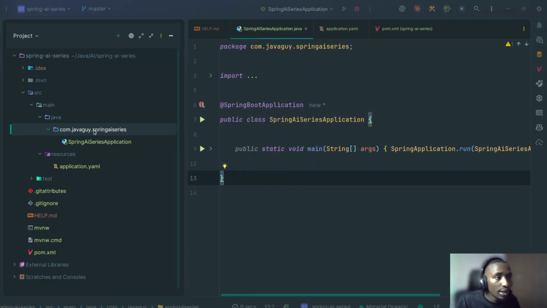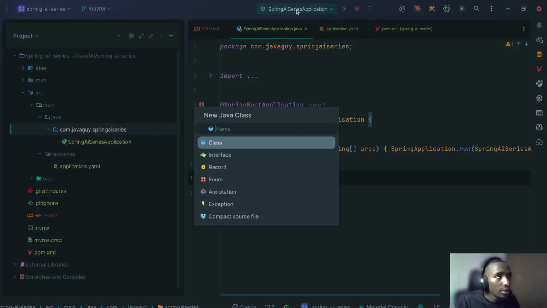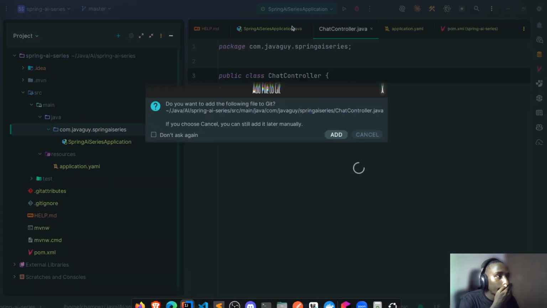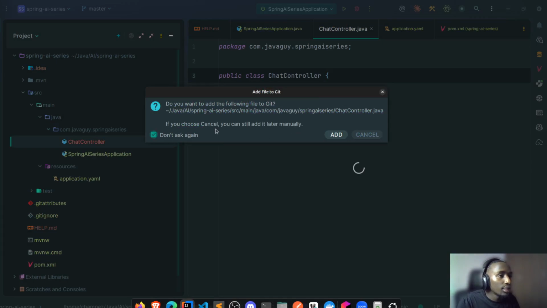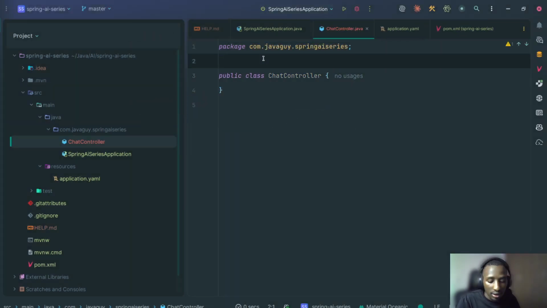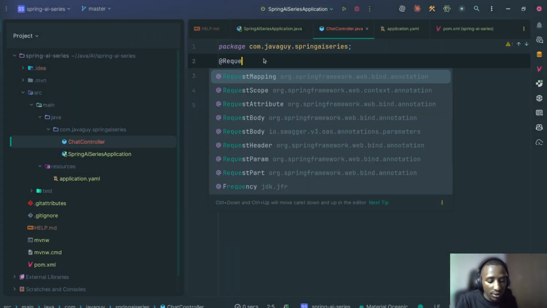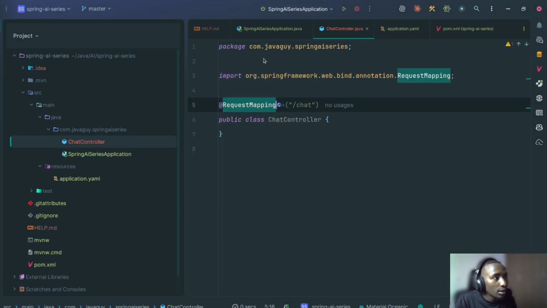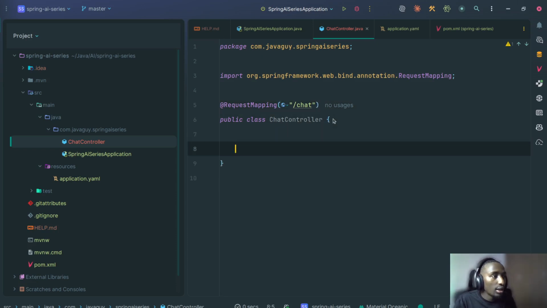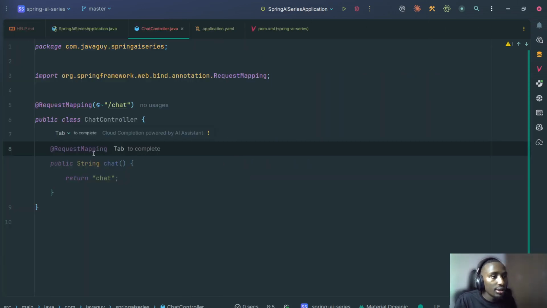Yeah, so I'll create here a controller and then say ChatController. Then it's a REST endpoint, so I'll say @RequestMapping, chat. Then I'll come here, and then here I just create.